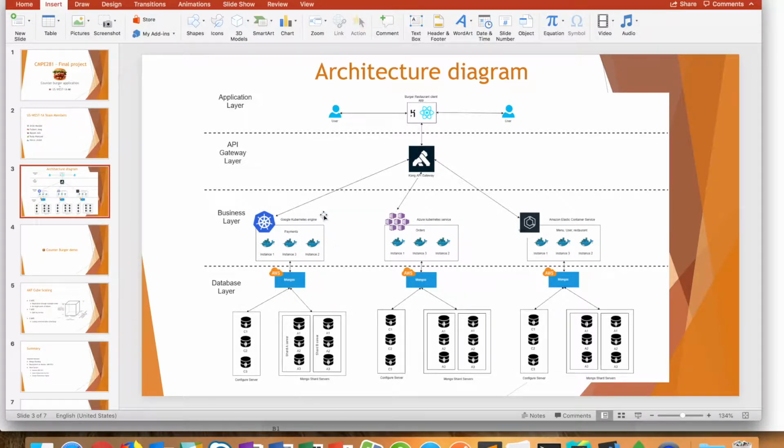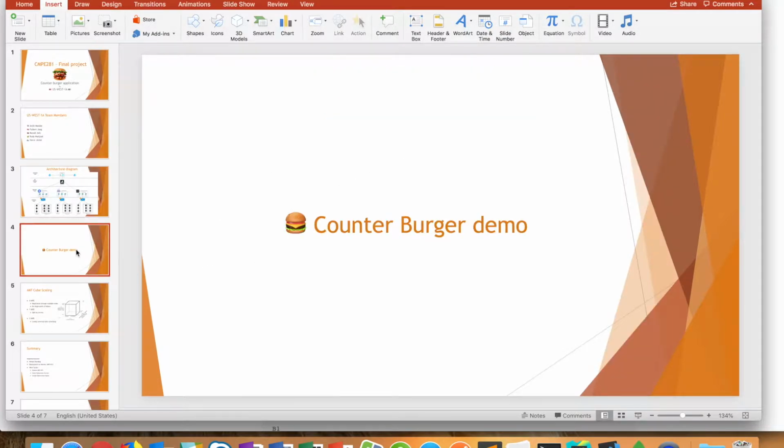Running in front of our Golang API microservices, we have the API gateway layer. We are using Kong API gateway, and we have deployed this Kong API on AWS EC2. Finally, on the application layer, we have implemented a client app that is built using React.js, and it is running on Heroku. Let's move on to our demo. From here, Farun will take over.